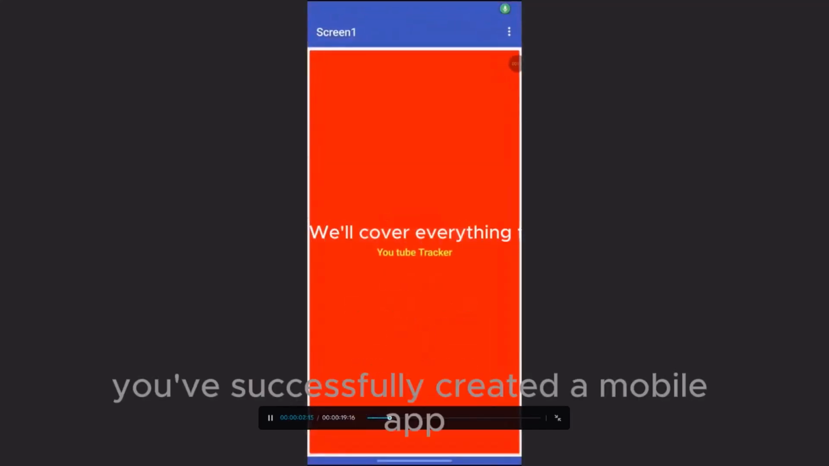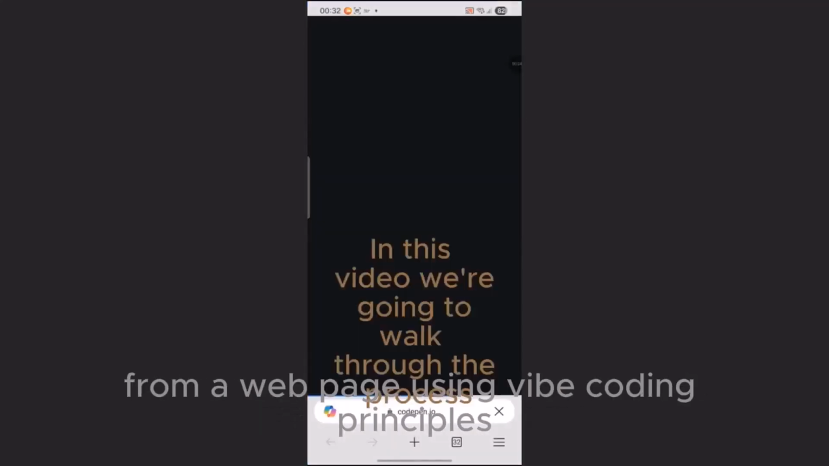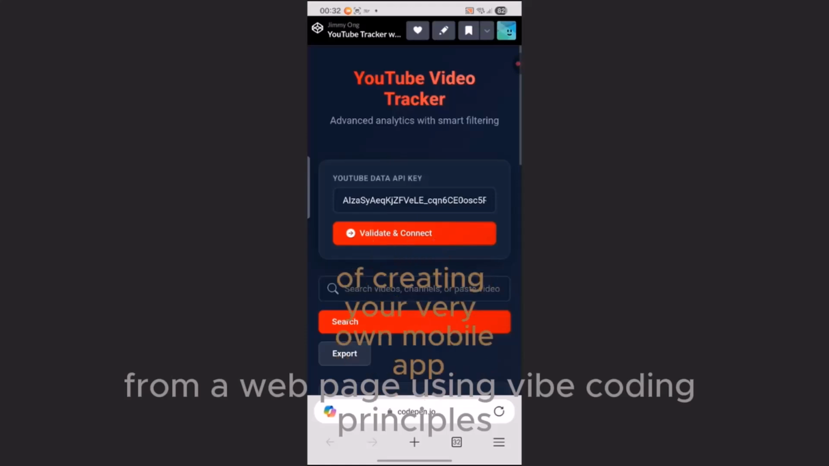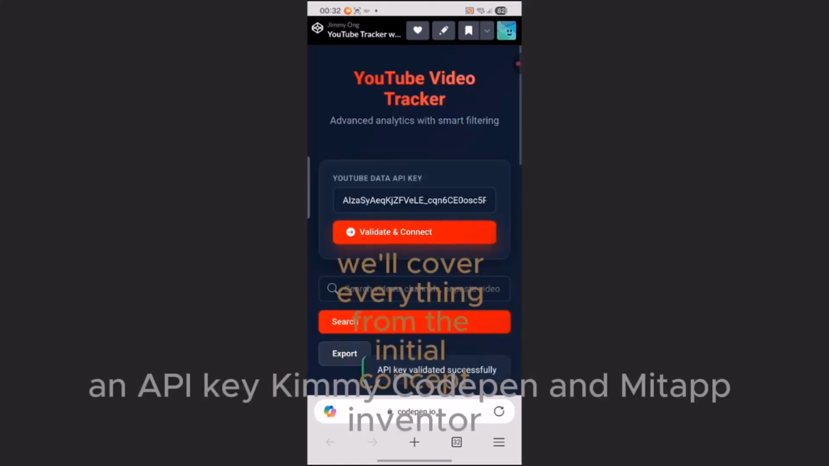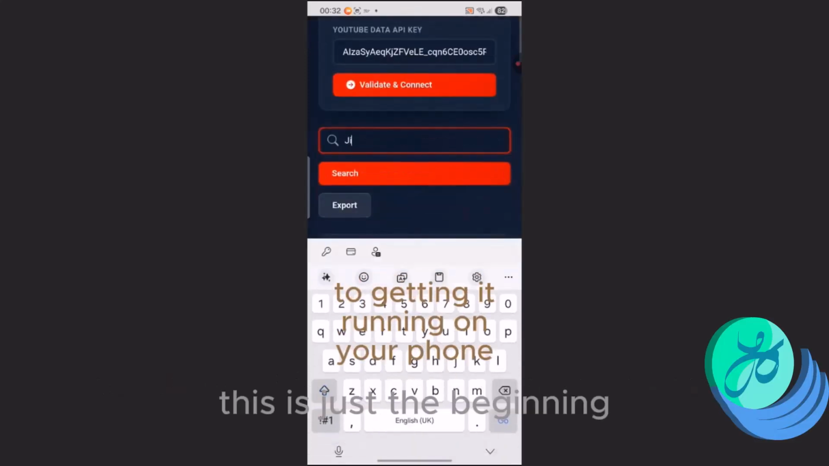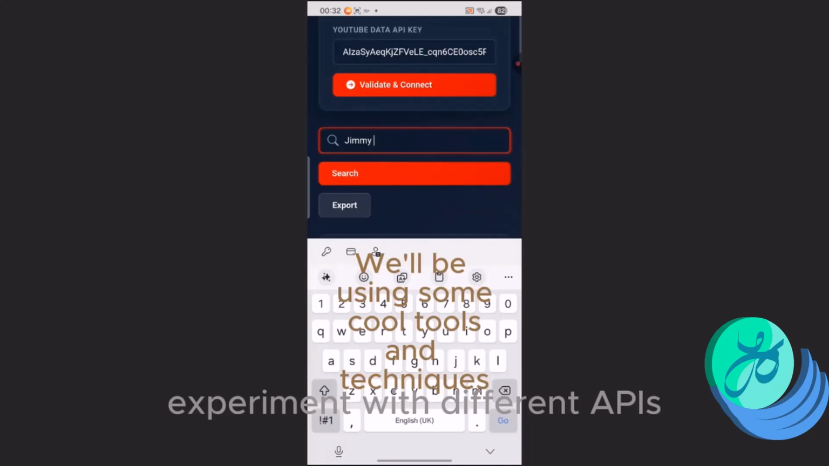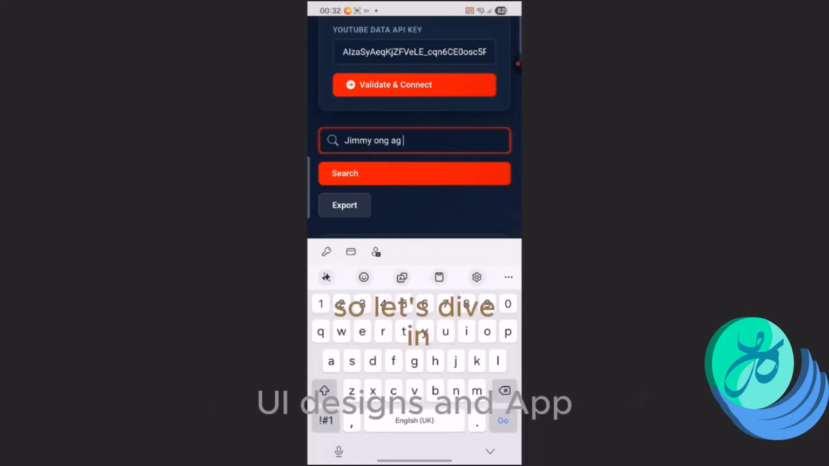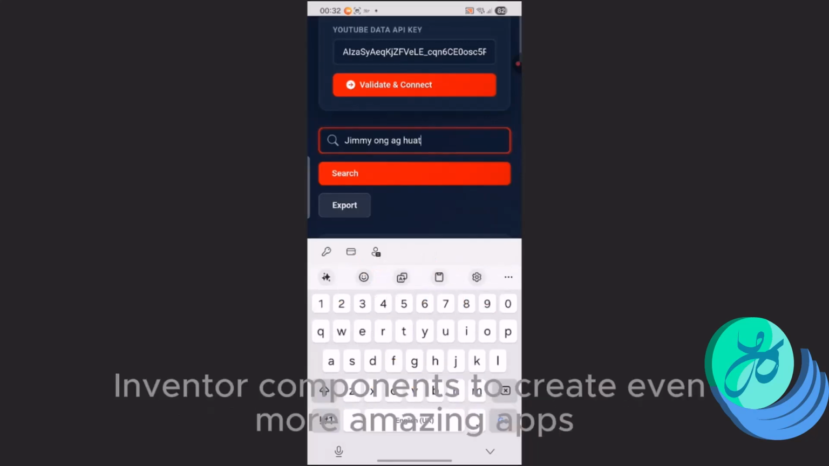Congratulations! You've successfully created a mobile app from a web page using vibe coding principles, an API key, Kimi, CodePen, and App Inventor. This is just the beginning. Experiment with different APIs, UI designs, and App Inventor components to create even more amazing apps.